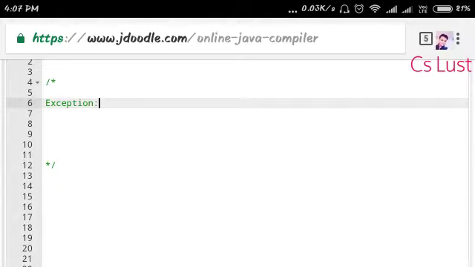So today I'm gonna talk about exception handling in Java. First of all, I will tell you what is exception and how it is different from errors, and also I will show you some of the examples related to that.